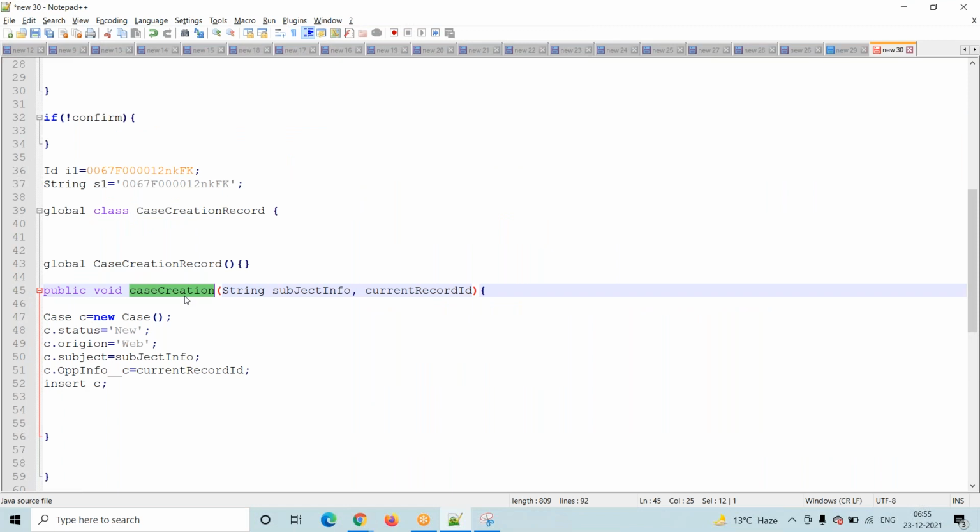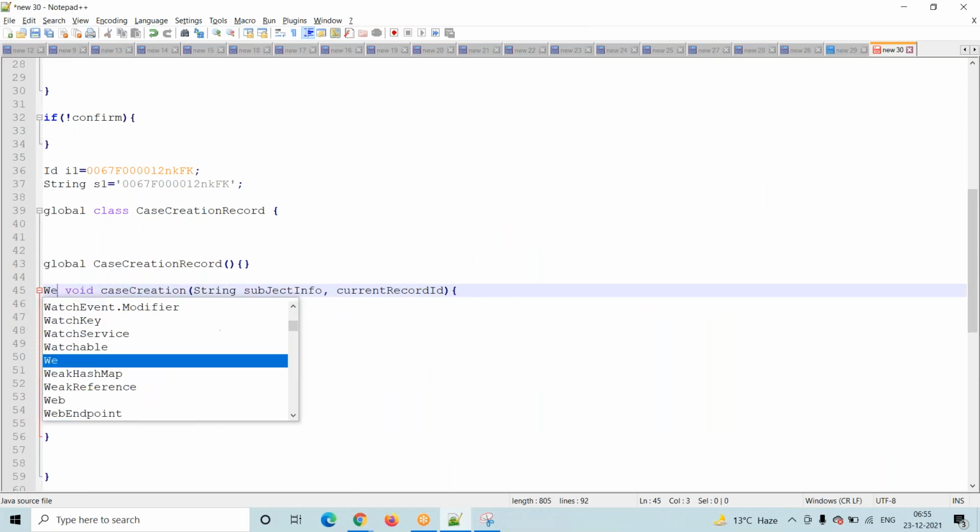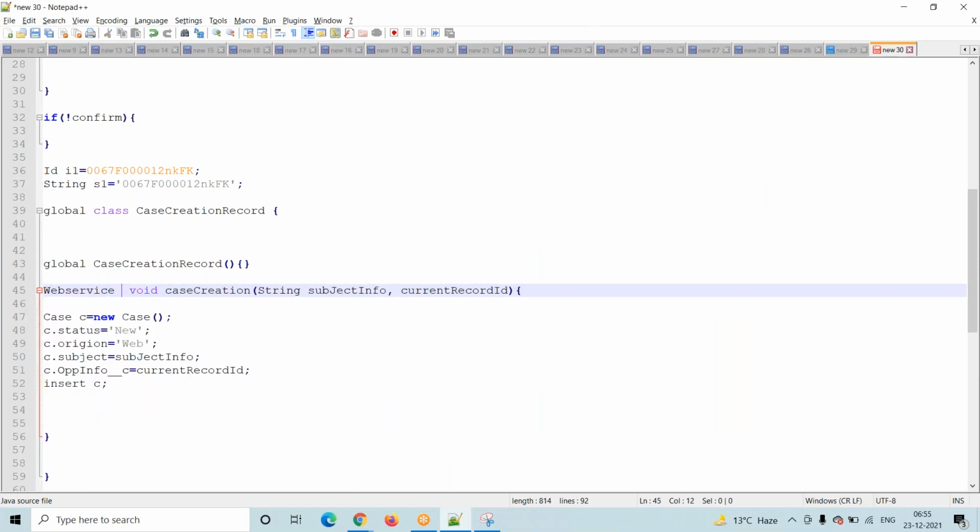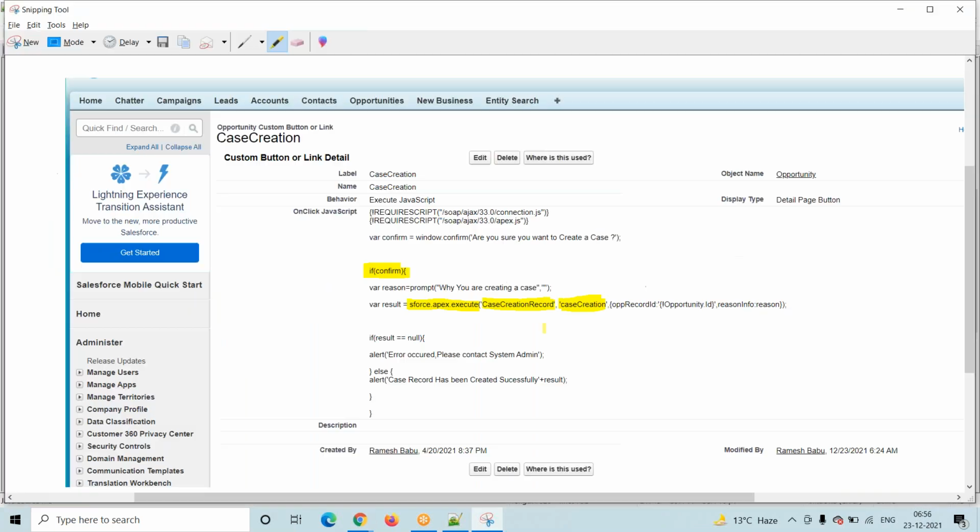What is the method syntax? The method says you have to use webservice and static. The remaining, void or something else, is as we wish. But this should be a static method and we have to use the webservice keyword. This is the syntax. Otherwise, it will not identify the method.